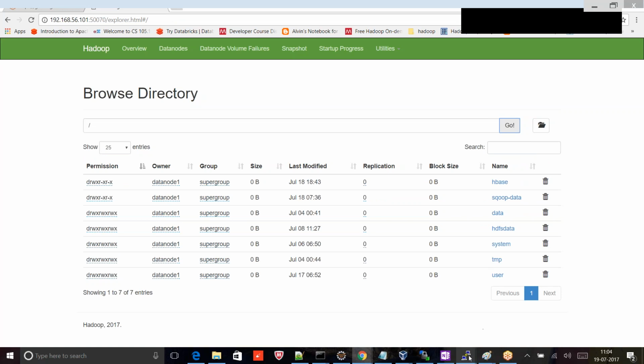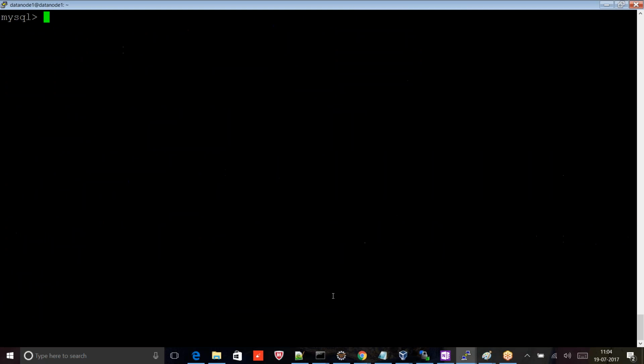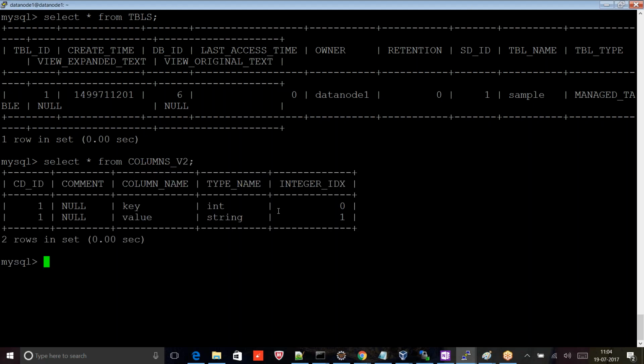Now look here to see whether the metadata is deleted or not. First we'll see in TBLS. There is no entry for the 7. There is no table called categories underscore location. Metadata is also deleted. Let's see the DBS. I only have columns key and value. There is no category underscore ID, category underscore name or anything. Those are not there.